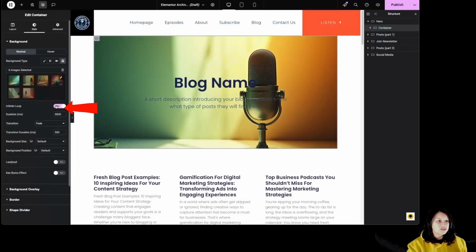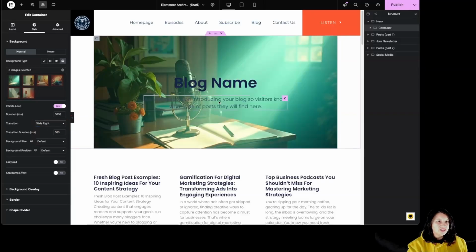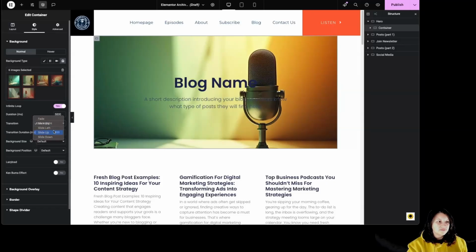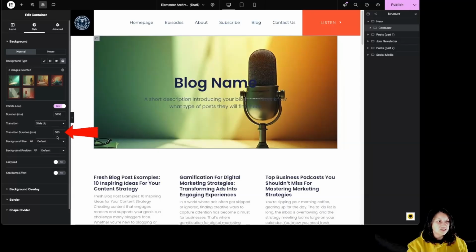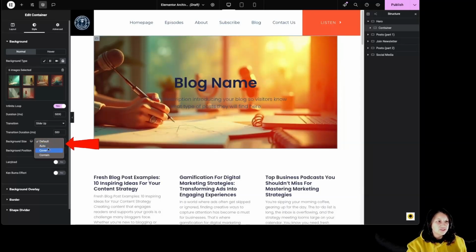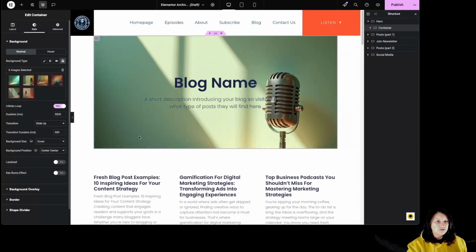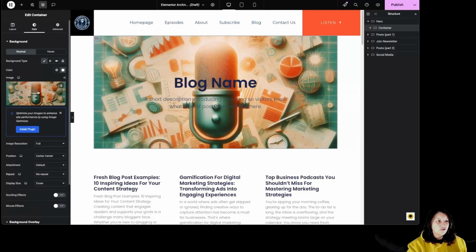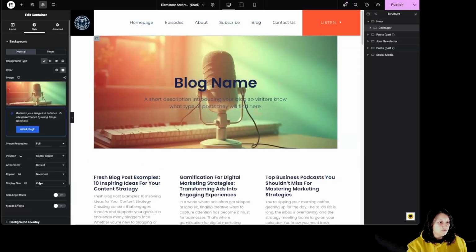We can choose if we want it to be infinite loop or not, the duration between the images, the transition, how we want the images to change from one to another, the duration for the transition, and how we want the background size, if we want it auto, cover or contain, and the background position. Okay, so this is basically it. I'm going back to classic over here and I'm going to change this image like so.